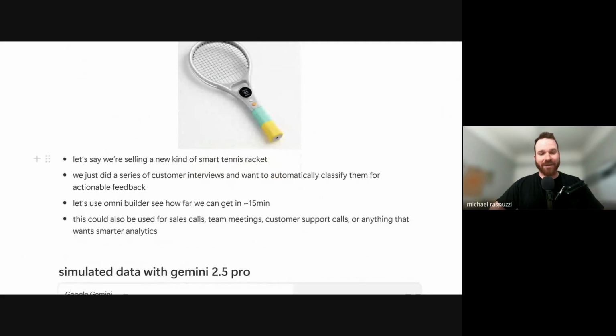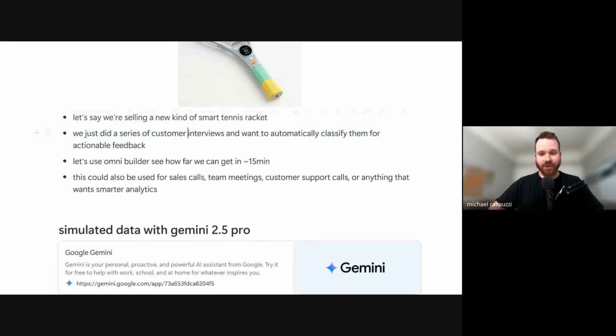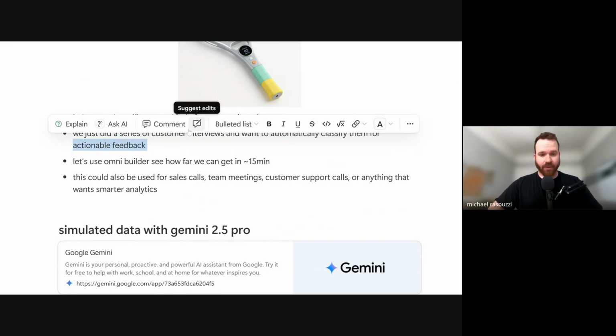And so the scenario here is we just did a bunch of customer interviews, so we have the transcripts. You could use Google Meet, which now has Gemini baked in for getting transcripts. You could use Granola. You could use any meeting recorder, even Zoom. Assume we have the transcript, and based off the transcript, what we're trying to do is create a dashboard for the full team to be able to classify the sentiment of the feedback and filter out actionable feedback the product team can use.